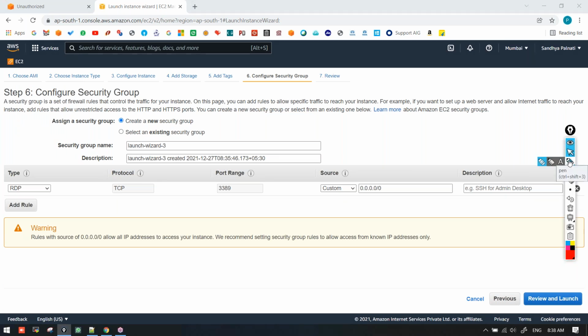See, a port acts as a door, guys. Whenever you want to go inside any room, first what you have to do? First you have to open the door, right? Only then you can enter into it. In the same way, in order to log in to that server, the port has to be open. Only through that port, the network will be connected and we will be able to log in to that instance.